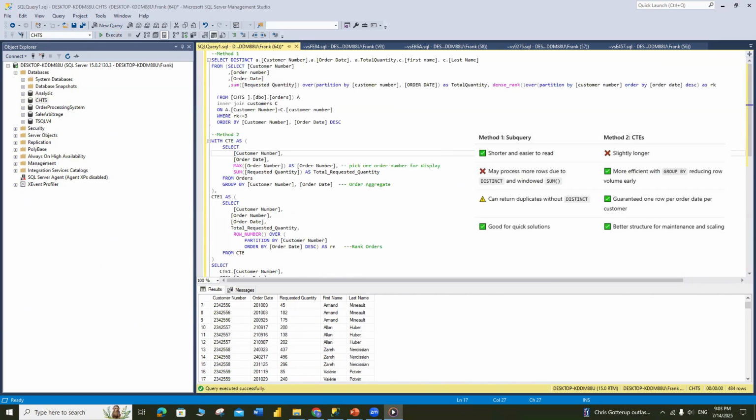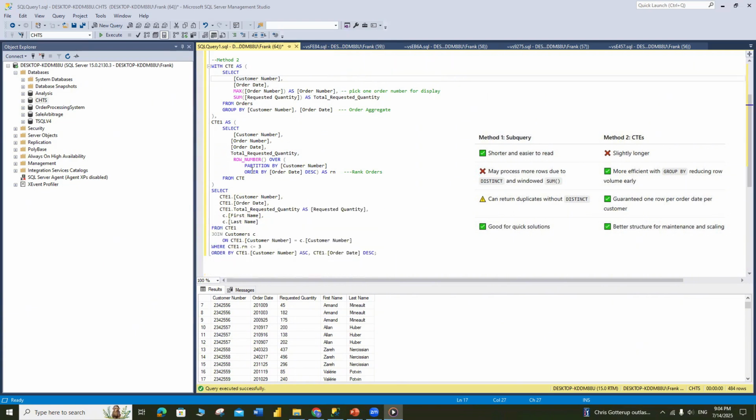Let's see the performance and efficiency. The first query is shorter and easier to read, just 1 subquery or 1 common table expression, but this query is slightly less efficient due to distinct and sum over on all rows. The second query is slightly longer with 2 common table expressions, but it is more efficient due to group by, which means fewer rows processed in ranking.